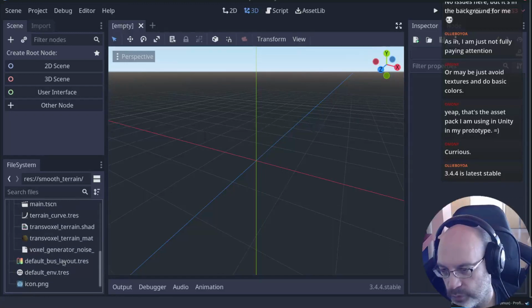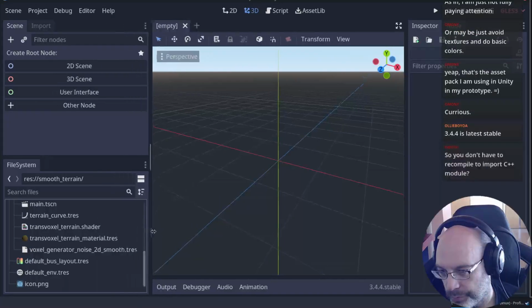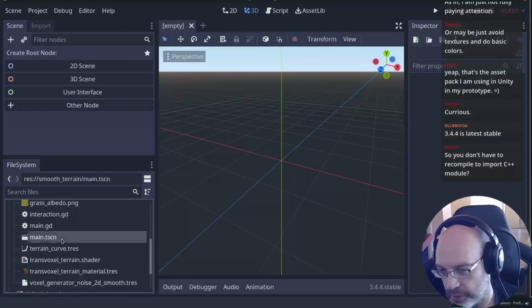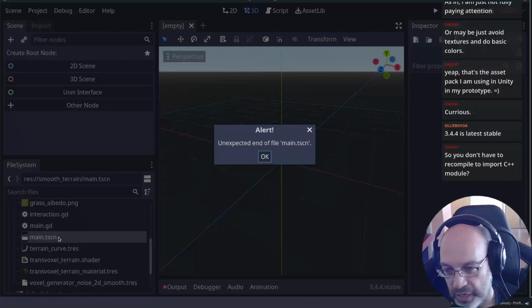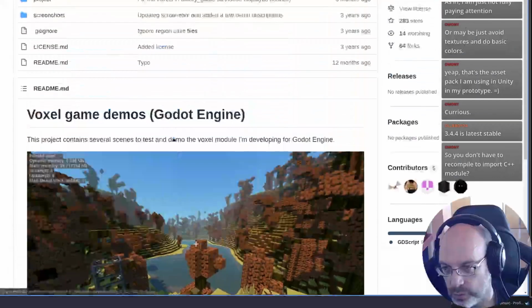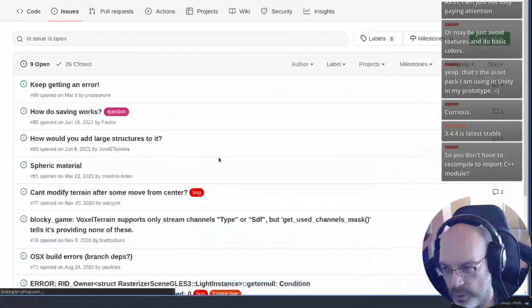Terrain curve. Yeah, there was the only... wait. Let's open it. TRS. Main TSN. Unexpected end of file, main TSN. Yeah, maybe I'll have to report this and make an issue. Okay, let's take a look if there are any issues here. Keep getting an error.